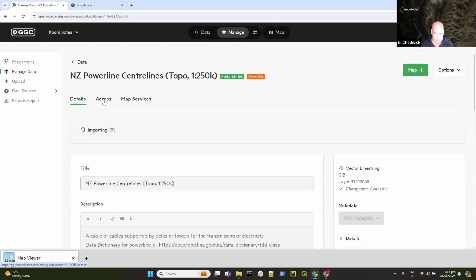So this data set, once it has been imported, you can come into access and toggle the ability to permissions access to the data set. You can also come into map services, and there you can add cartography to the layer. The cartography will be associated with the layer as it is stored in coordinates and as it is viewed in the map viewer. When people download it, it does not follow the data down. However, when you do add it, it will have an influence upon the tile services, WMTS and the WFS.